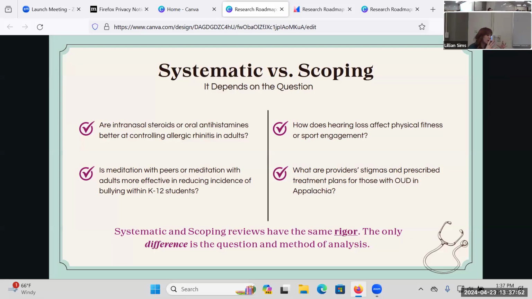Things like that. It's very broad, and you'll be able to qualitatively examine the literature and say, well, people are playing basketball, they're doing volleyball, or they're doing outdoor activities, things like that. It's more of a scoping of the literature. And this is actually one I published with a medical student on what are the provider stigma and prescribed treatment plans for those with OUD in Appalachia. So that's another scoping review.